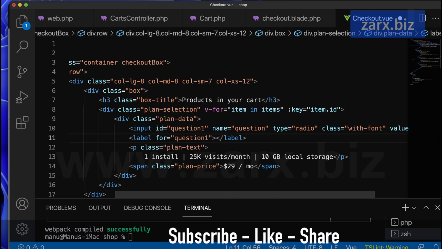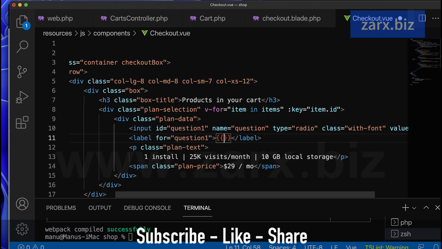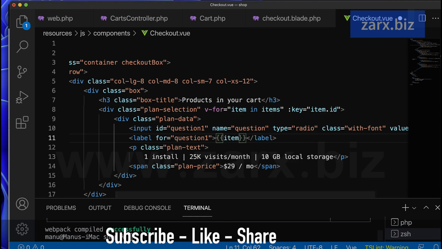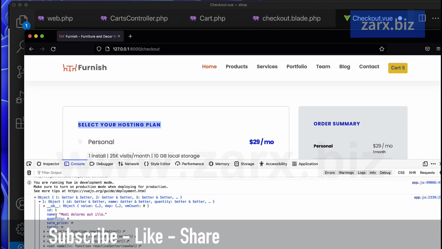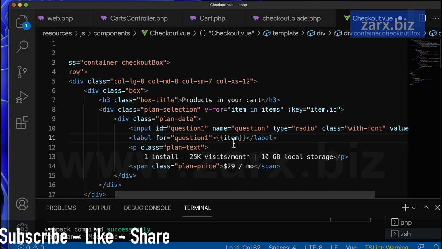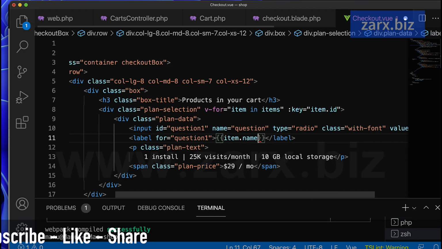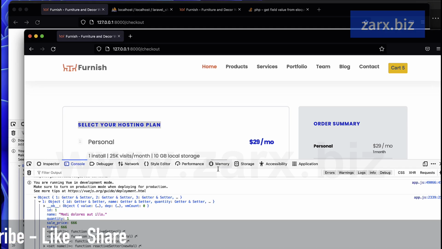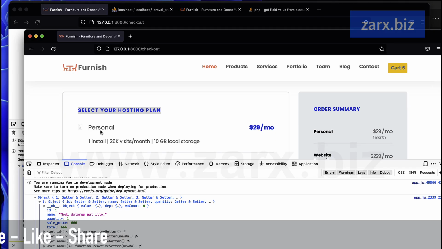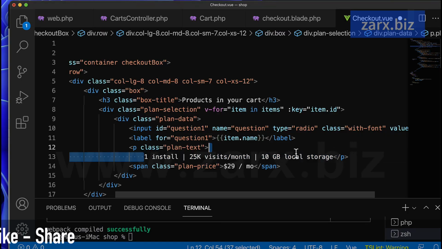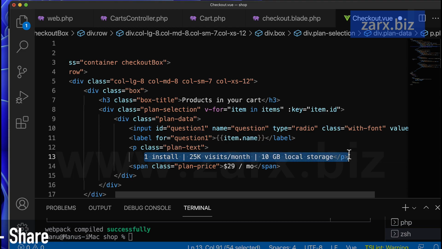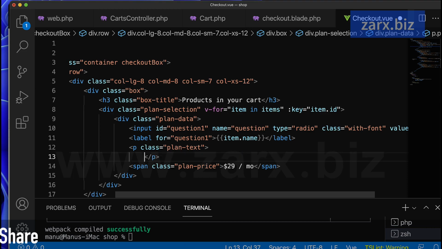For passing the name, we need to put curly braces like this, then item. Now we are getting name as, let's see here. So we are getting name, quantity, sale price, total. So that's what we're gonna do. So it's gonna be item.name. All right. Now here we are going to show the name here, total. So here we're gonna copy this, and we just show here like this.